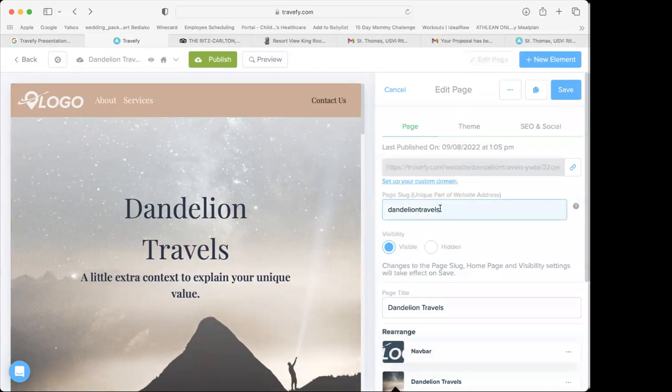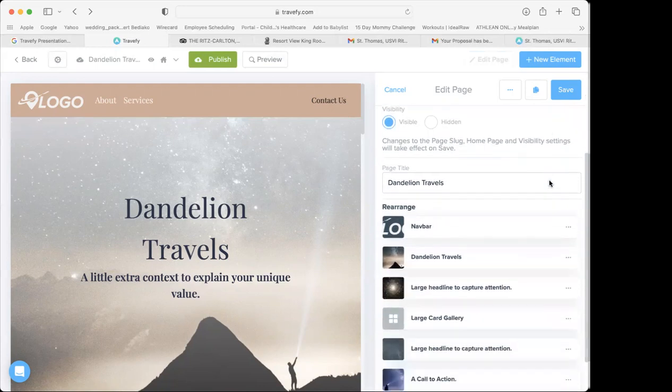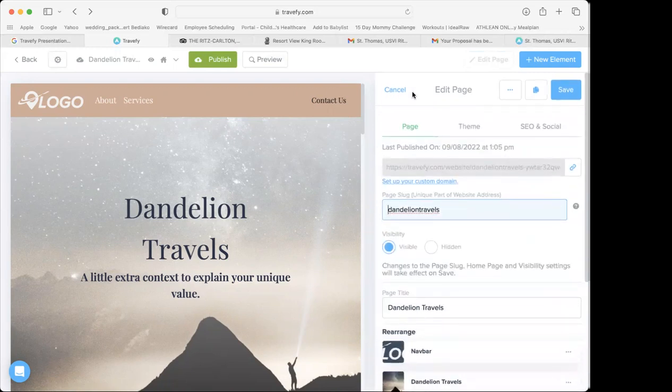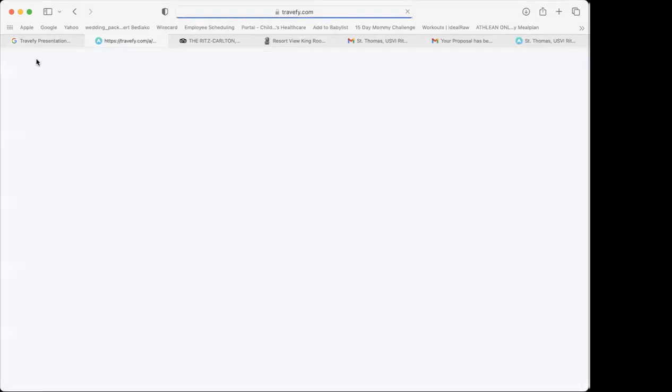So this page slug is required. It's the unique part of your website, of your link, so you see how it has Dandelion Travels there. If I ever wanted to use this link, that would be the link that I would share. It's very easy to do. I know many agents that use the website with Travefy, and they really like it.